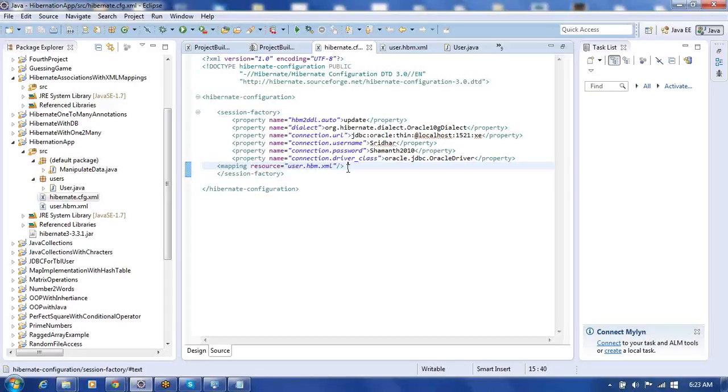Then you take the configuration file here. JDBC Oracle thin driver, this is localhost 1521. The edition is Express Edition. We specified the instance of Oracle XE. The username is Sridhar and the password is Shaman2010. Then this is the jar file, oracle.jdbc.OracleDriver. It's nothing but a jar file, and at the same time we call it a driver.